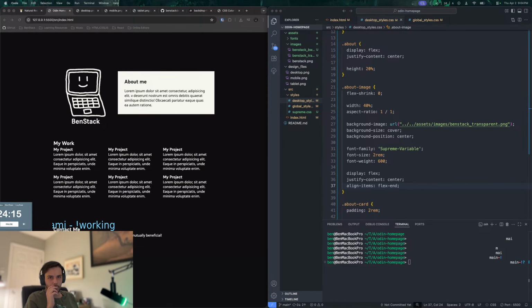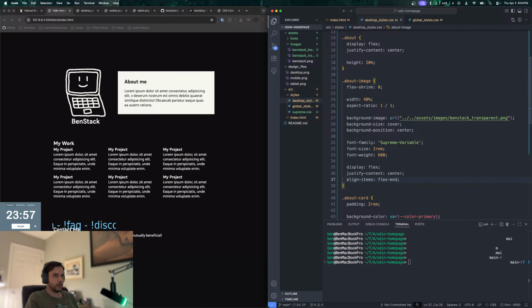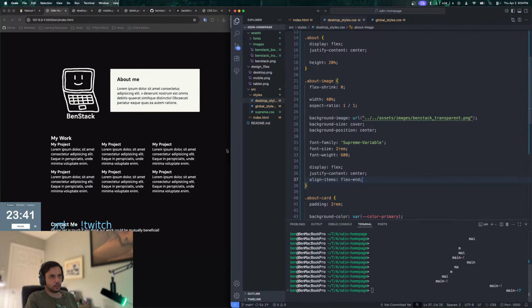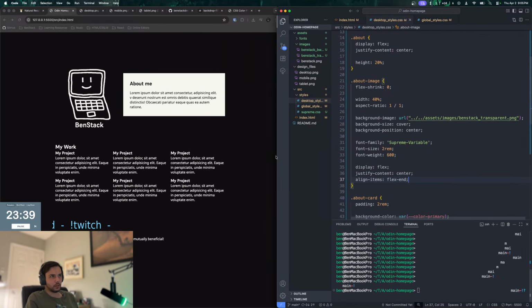Okay, let me move my notes back over to the other monitor. And then maybe 1.5. Line items, flex end. I don't love how close it is to the image, but it's all right. It's good enough.